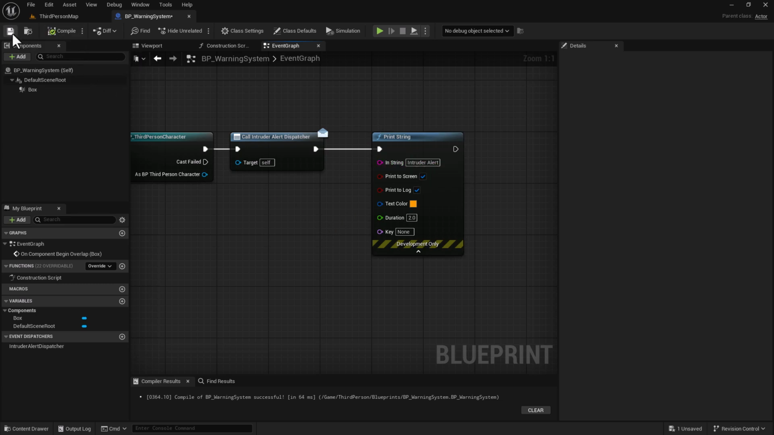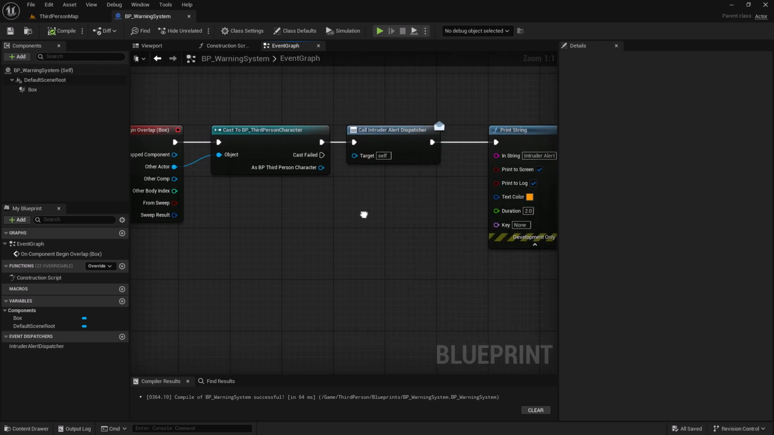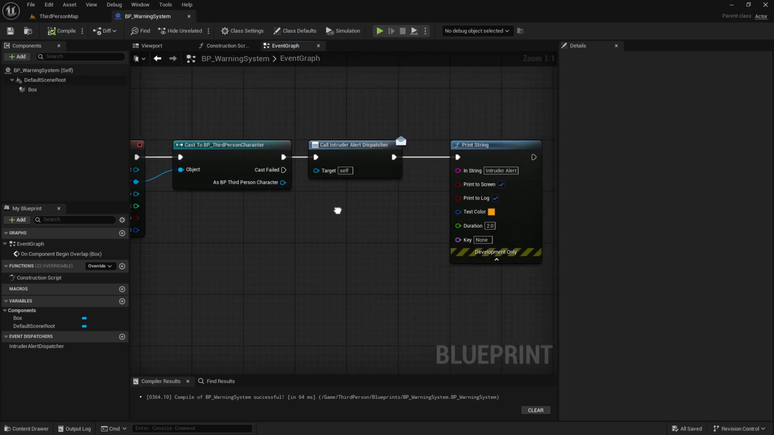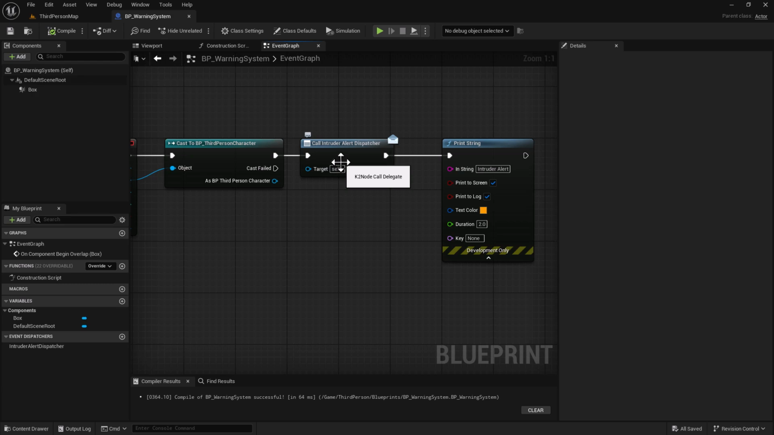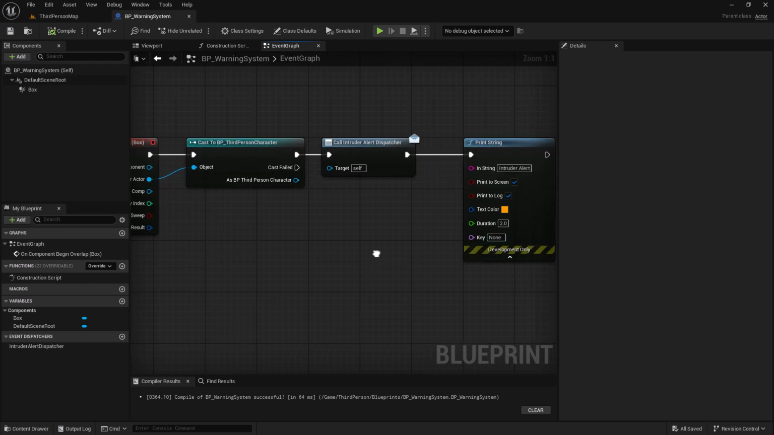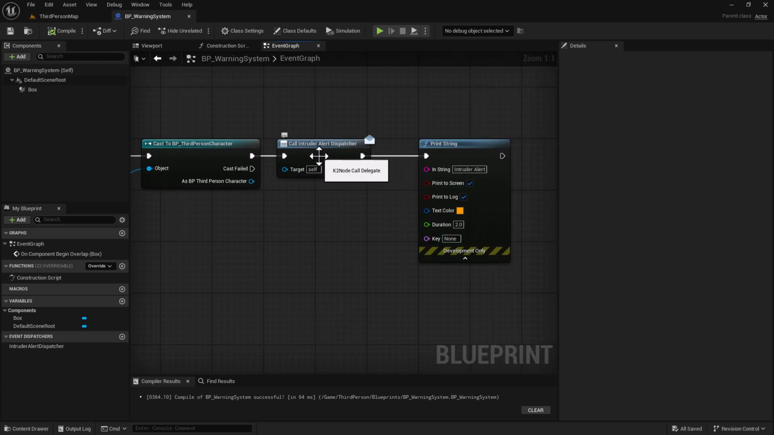Do a compile and save. Now, all this is doing is, picture this. You're going to take this intruder alert. Every time someone walks over this, you're going to have this call out to other different blueprints in the level. And I'm going to show you that by doing 2 lights and 2 actual people. Okay?